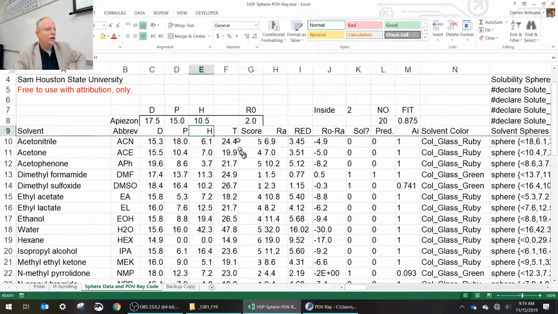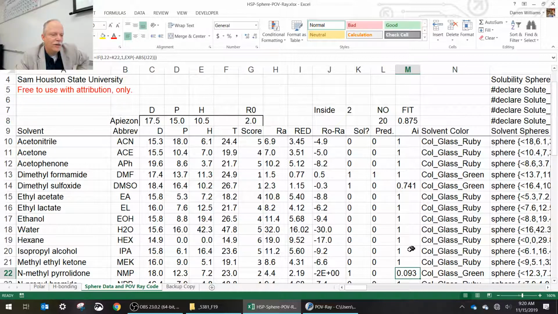Okay, so I've pretty well satisfied those two solvents. Not exactly, but you see the NMP one is pretty bad. That's our fit value there, 0.093. But anyway, we've got an initial guess. So that's how you come up with your initial guess. So that's a good thing to talk about.